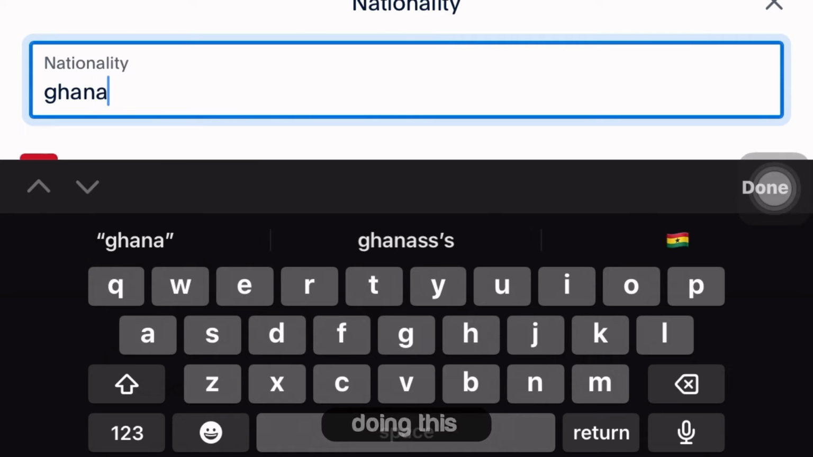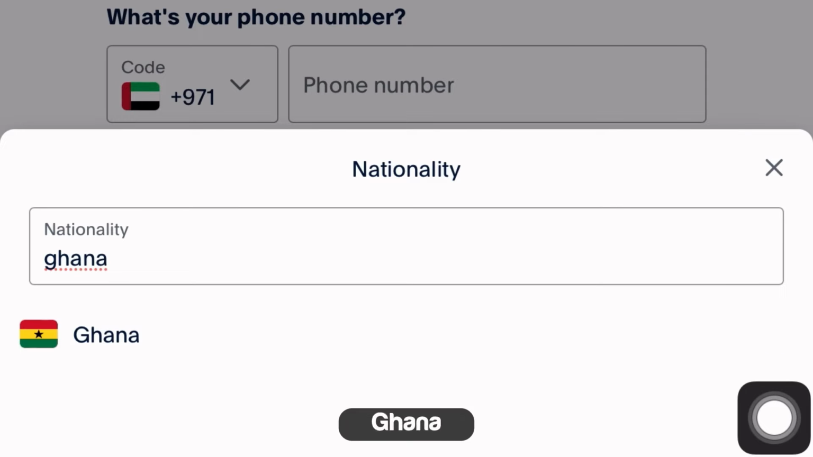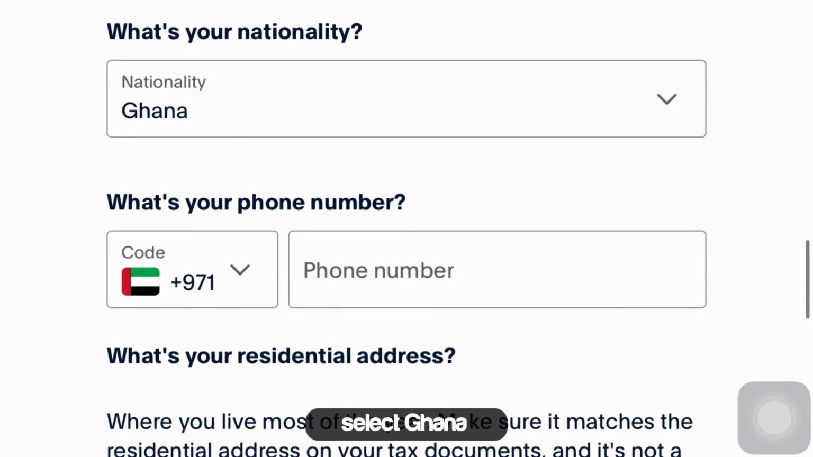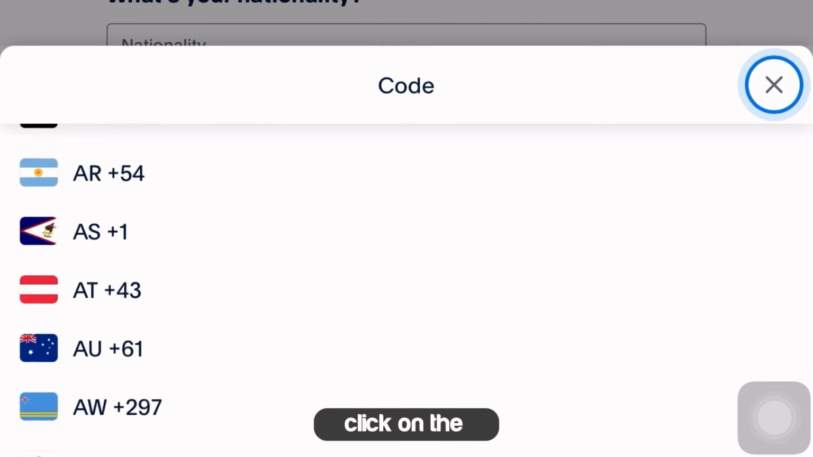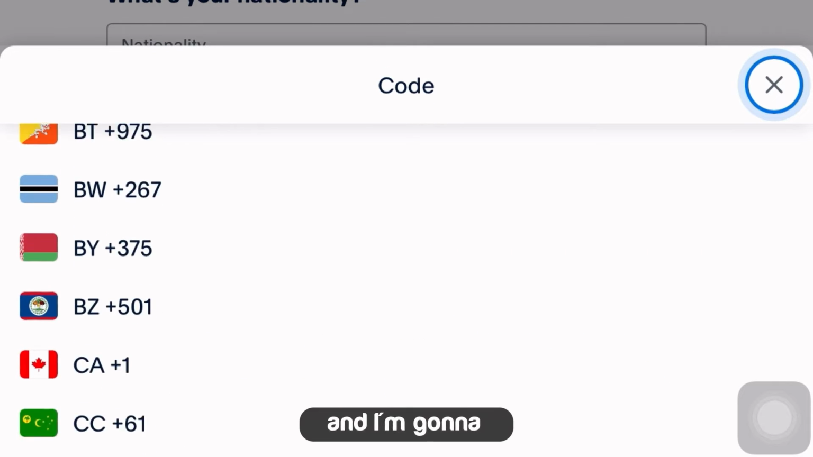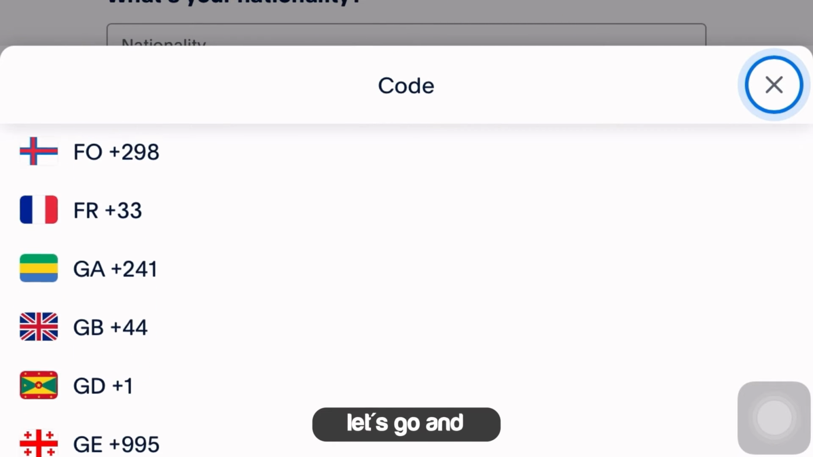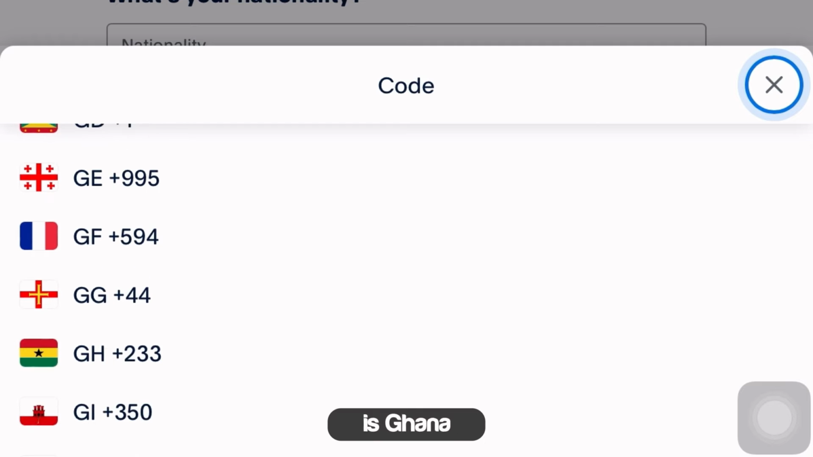All right, I'm doing this from my iPhone. I search for Ghana and here we have Ghana. So I don't actually know why you guys are not seeing Ghana, because I'm seeing Ghana here. All right, select Ghana, and then from here click on the number and I'm going to look for Ghana once again. Let's go, and then here is Ghana.